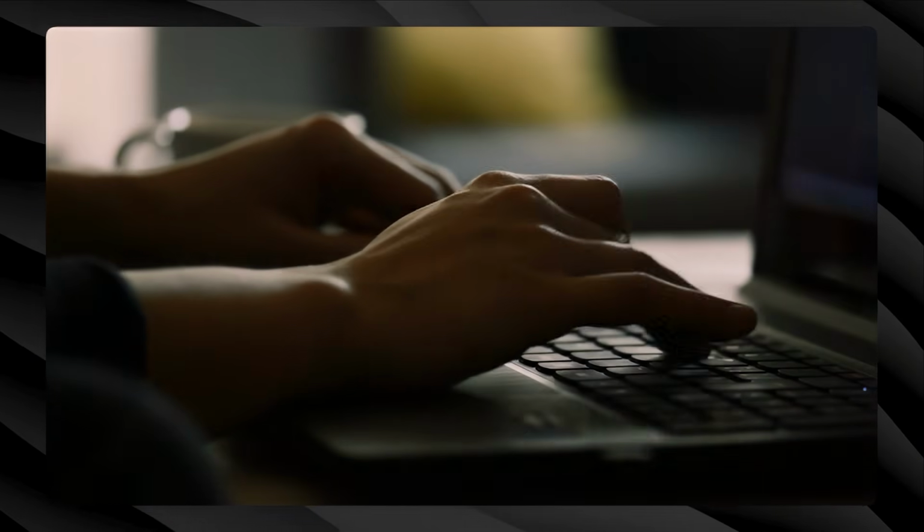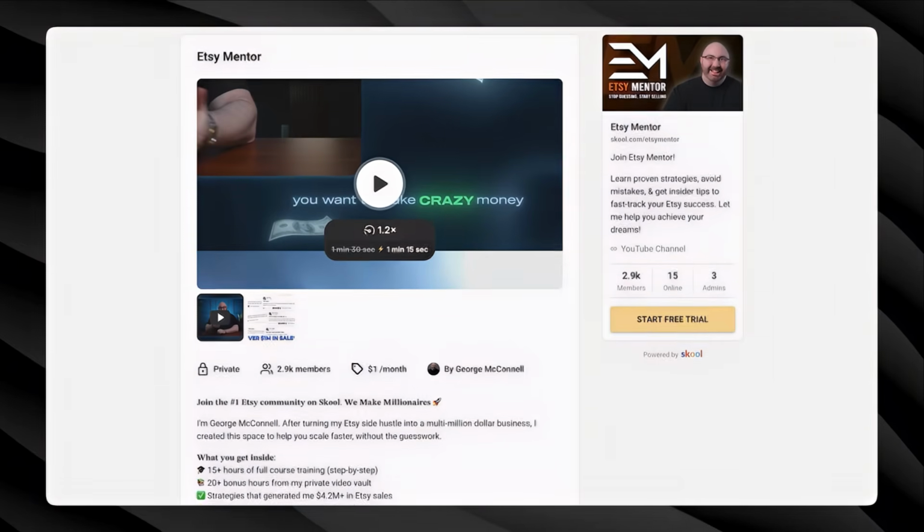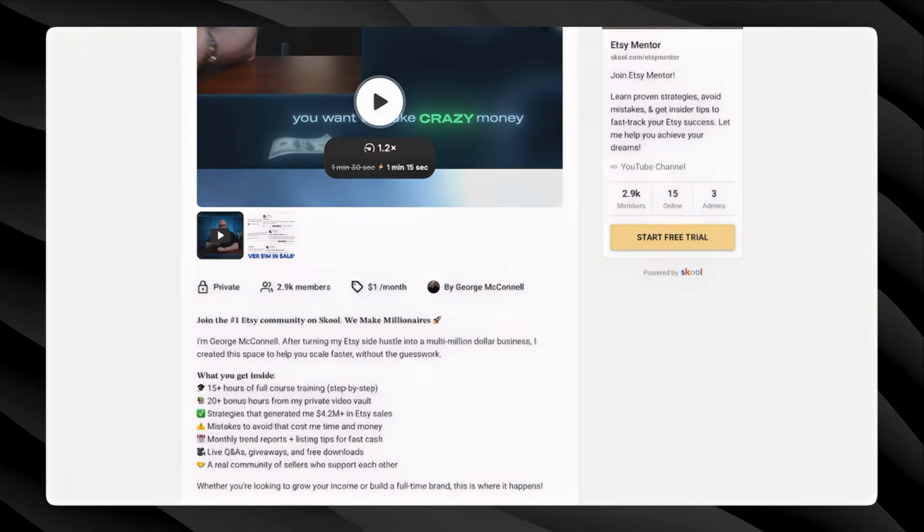However, I suggest that you try your own prompt and maybe modify this a little bit based on what you want to produce. And if you're curious on where to get this, you can either pause the video and sit there typing forever, or you could just come to Etsy Mentor on the school platform and get it for free.